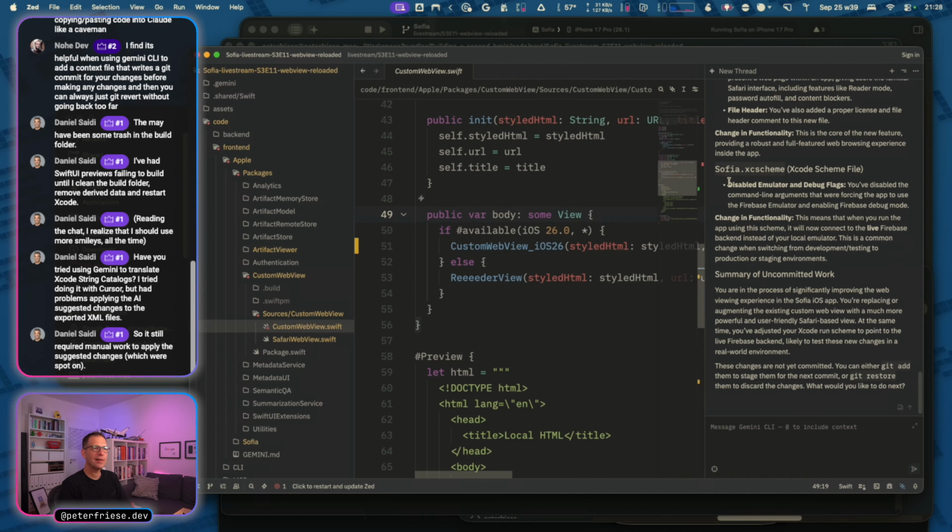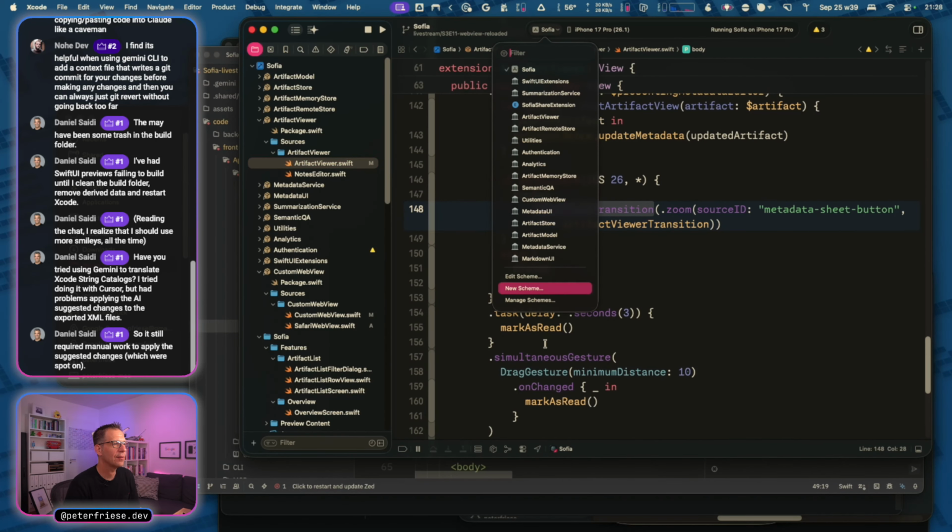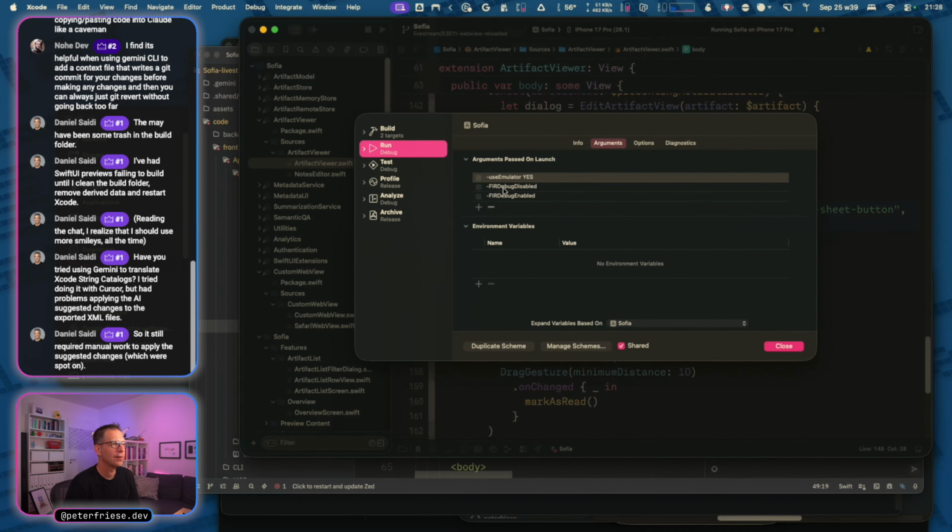Nice. So look at that. So it even was able to figure out that I made a change to my launch target, and that I disabled the emulator and debug flags, and it also detected what these were for. You've disabled the command line arguments that were forcing the app to use the Firebase emulator and enabling Firebase debug mode. And if you look at how these look like in the scheme, you need to know what these are for.